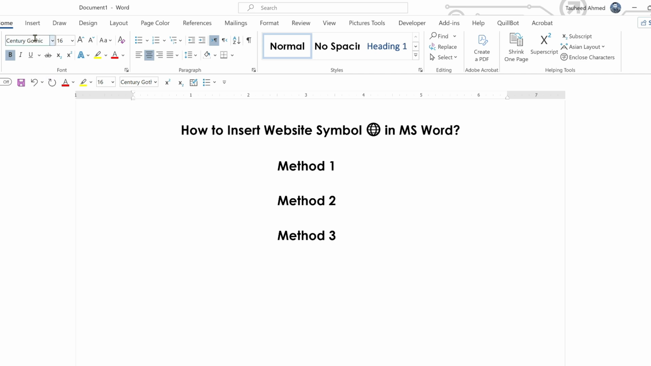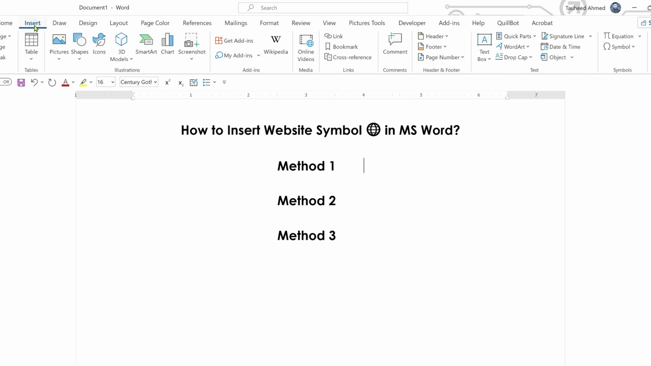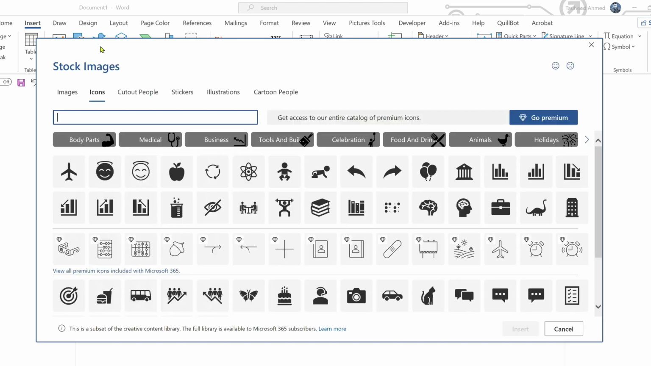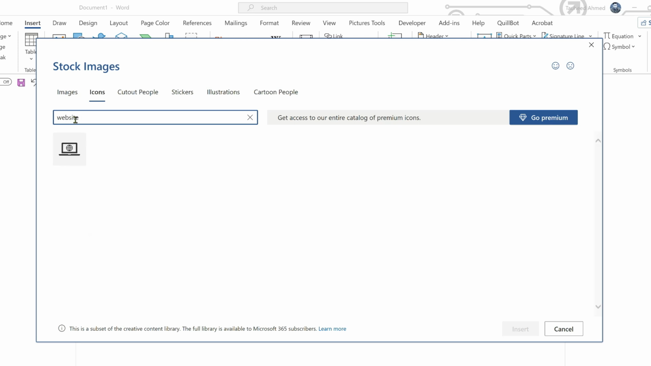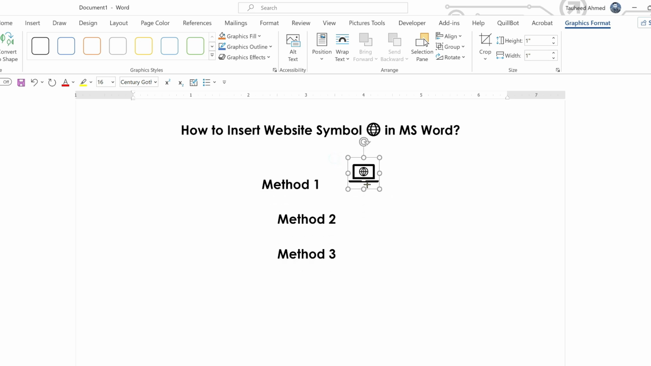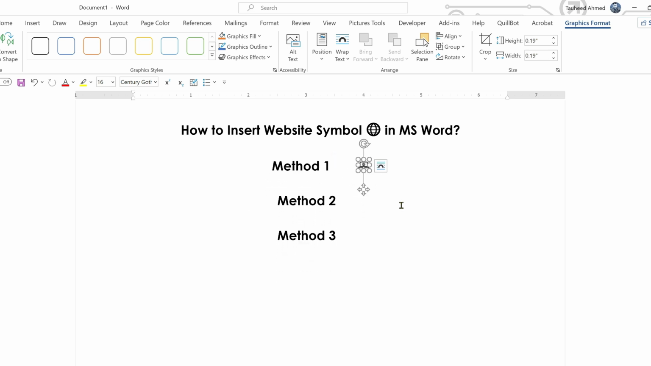In the first method, what you have to do is click on insert and go to the icons, and make sure your computer is connected to the internet. After that, you will see the stock images: the first is images, the second is icons, and here you need to type website. Hit enter, and here is the website symbol. Click on that and click insert. You can make it bigger or smaller as per your requirement.